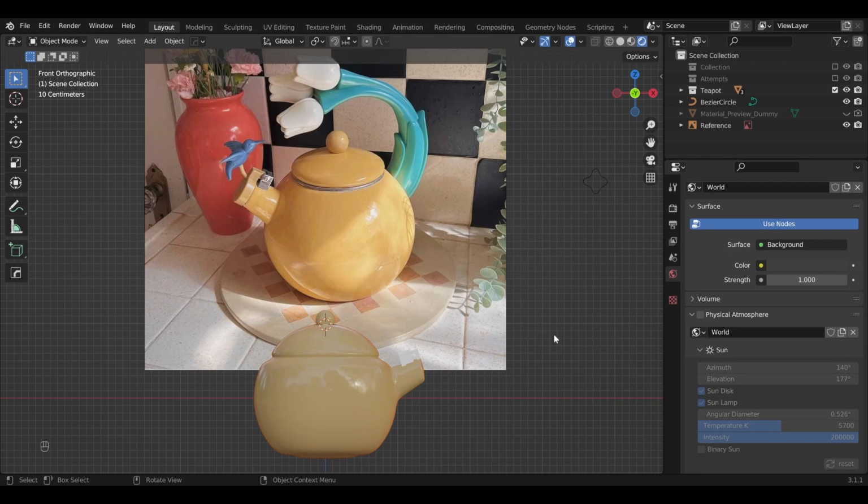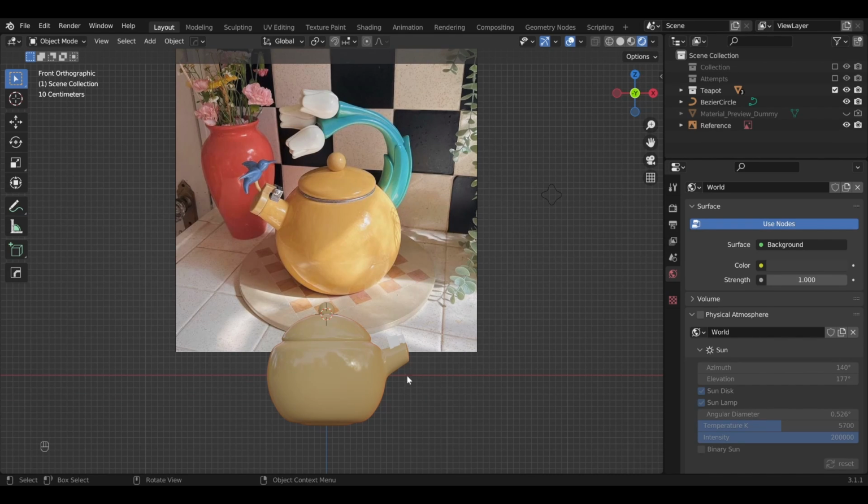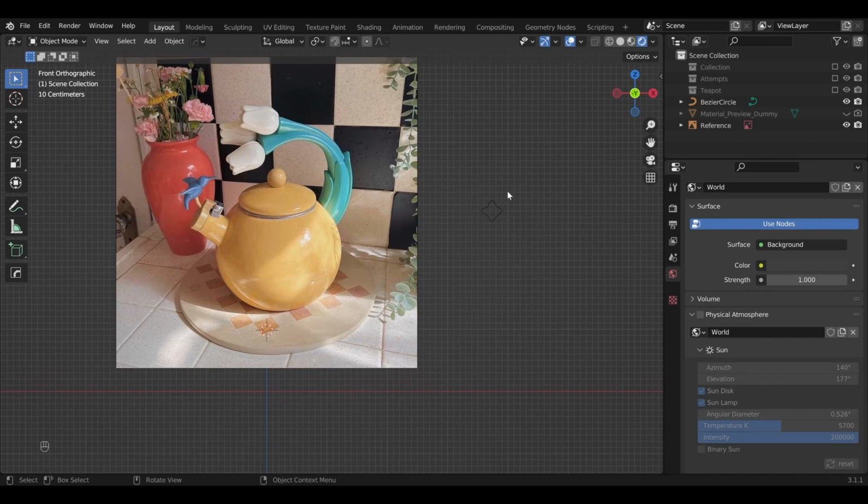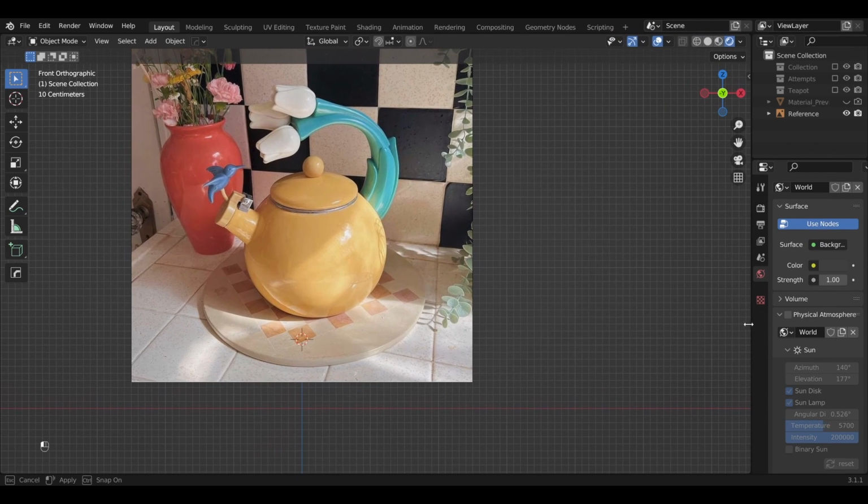Now we're going to create the handle here. First things first is hiding the teapot so we have a nice clean workspace. I'm deleting this. That was from an earlier attempt. And we don't really need to see so much of these side panels right now.